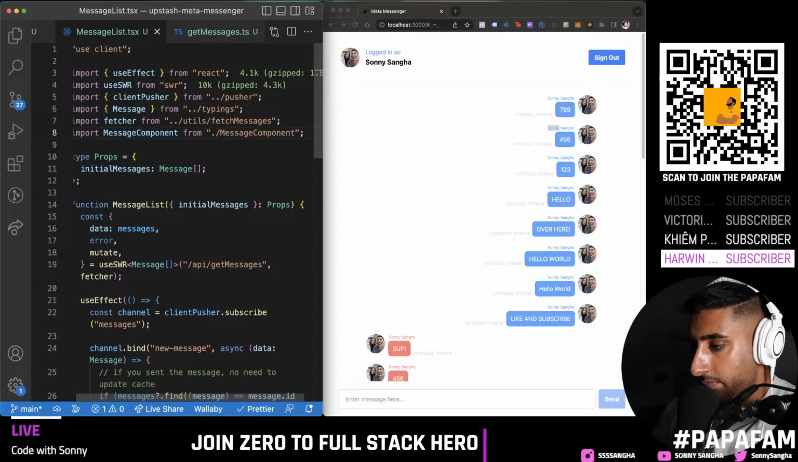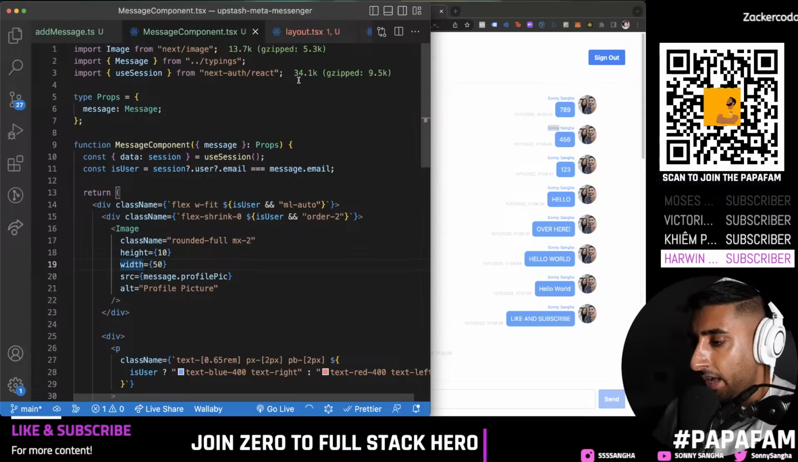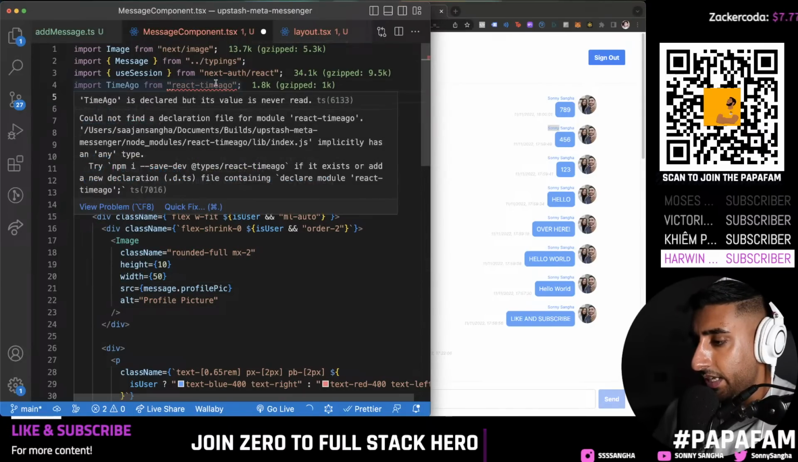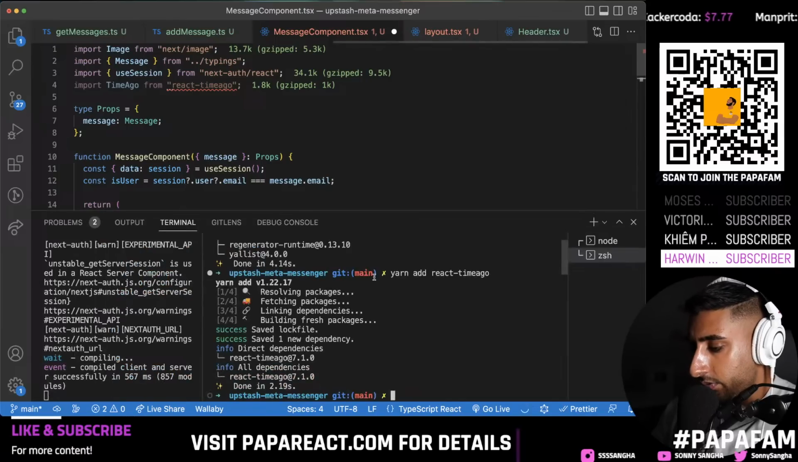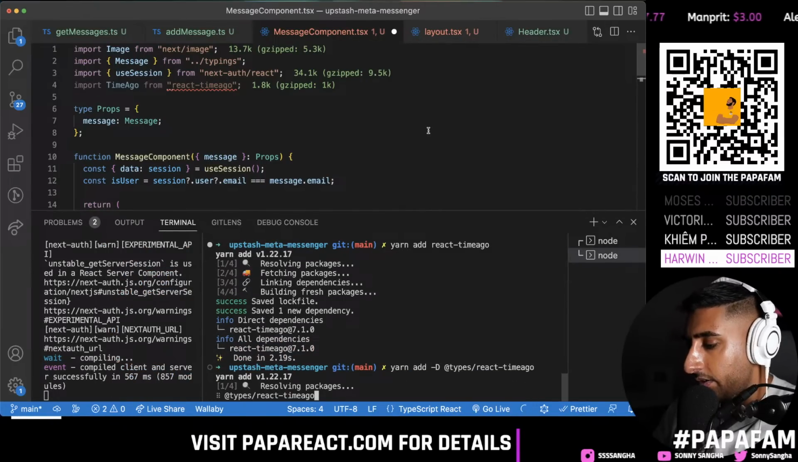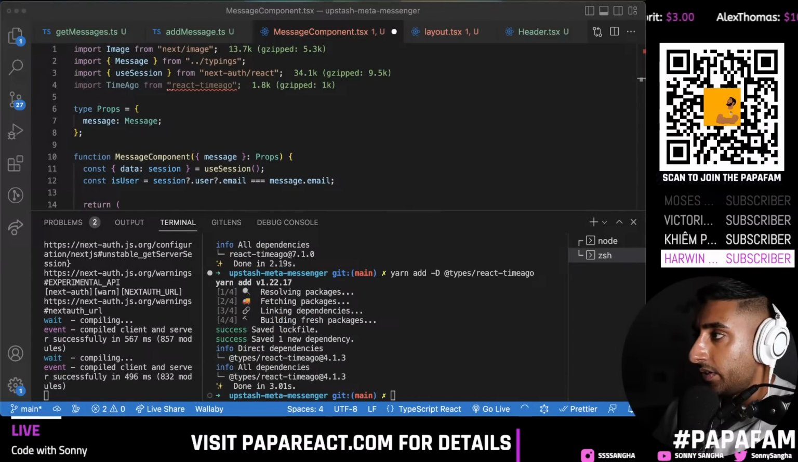So I'm going to go to message component. So message component, like so. And then I'm going to pop in React Time Ago. And here we need to install our type dependencies for our developer. So yarn add -D React Time Ago. That will install my type definitions. Now what I do is, it's very simple to use it.